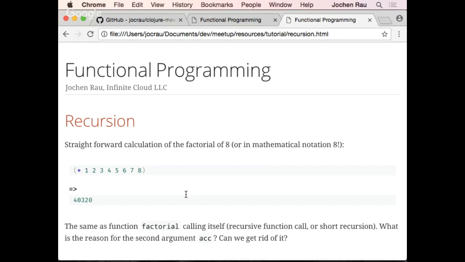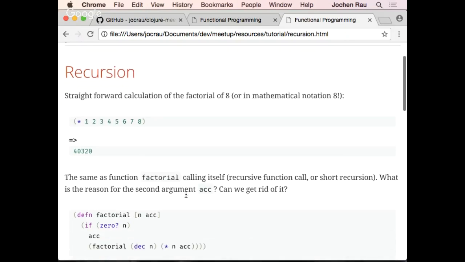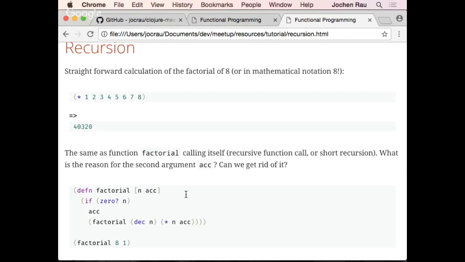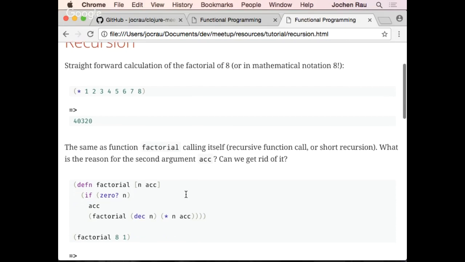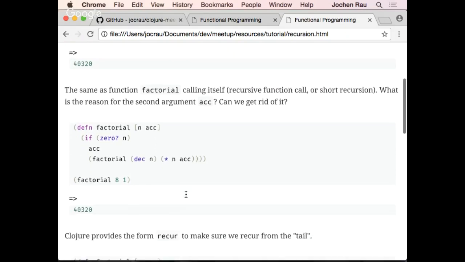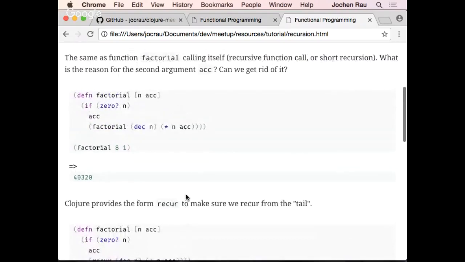Okay, we have 10 more minutes left, so that's perfect when you're already a little bit tired to go to recursion, because it's a fun thing to do. So factorial of 8 in math is basically just multiplying all the numbers up to the number 8, which gives us 40,320.